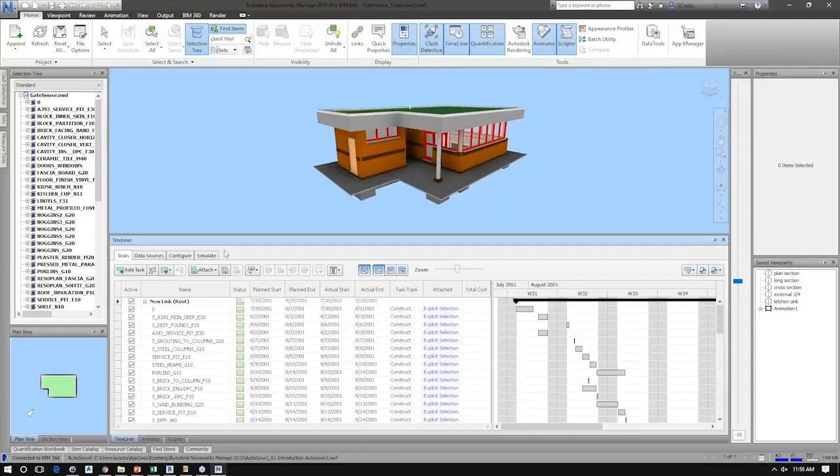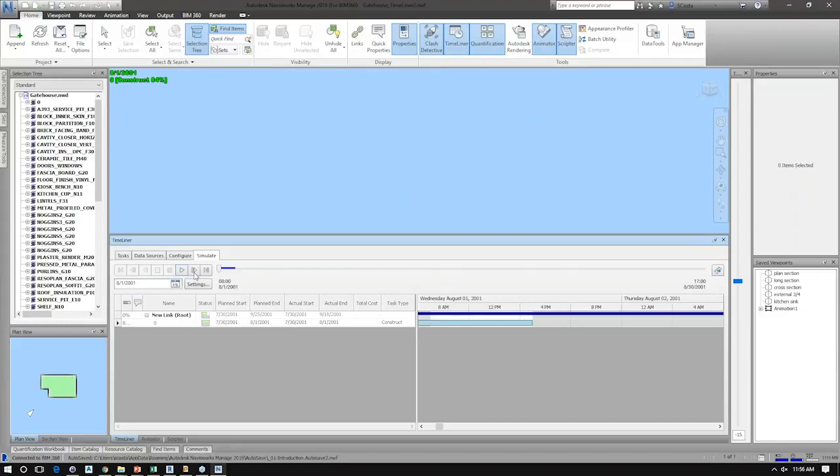What do I mean by that? Let's take a look at this example, which really shows you the power of Simulate.